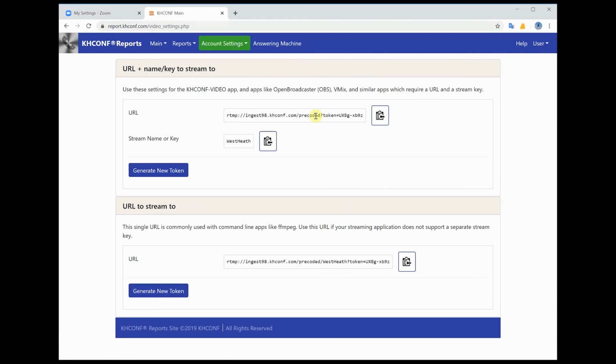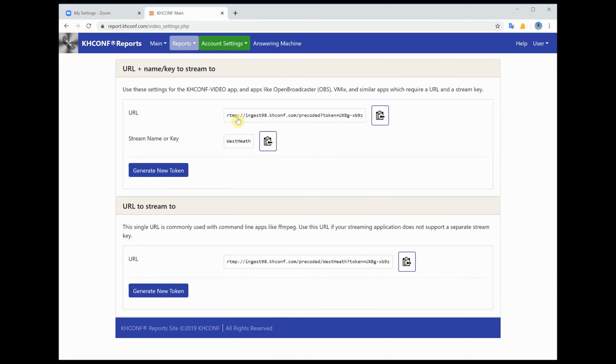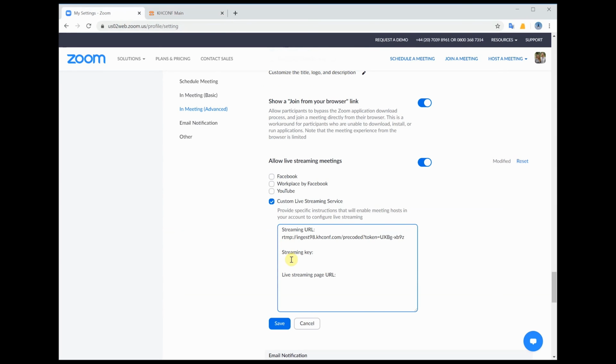Now this information here and the token is something you actually want to keep private, because with these details and this stream key, somebody can broadcast live to your meeting, so we wouldn't want to just share that with anybody. And after this recording we'll be changing those to something new. So we've copied and pasted the streaming URL in here, and we're going to copy here and paste the streaming key also into this box.